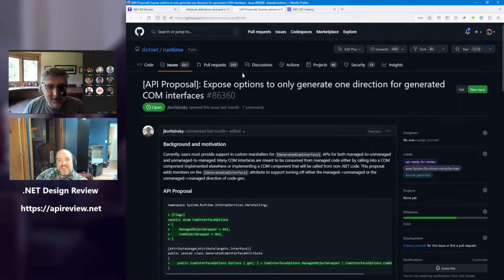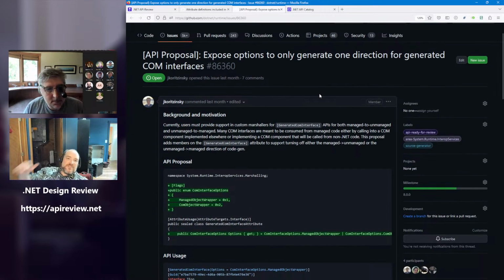Okay, well then, if we have someone from interop, then expose options to only generate one direction for generated COM interfaces, 86360. You have all the people from interop, so we should be able to do this one. Cool. Especially because we always just give blanket approval to anything that includes the letter COM. No, we talk about it for 40 minutes trying to pretend that we understand, and then when our heads explode, then we just say approved. We're going to try and skip the 40-minute part, though.